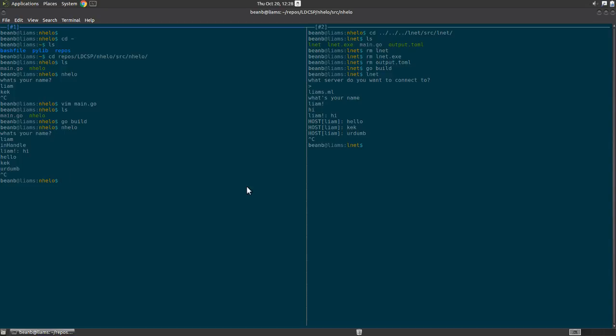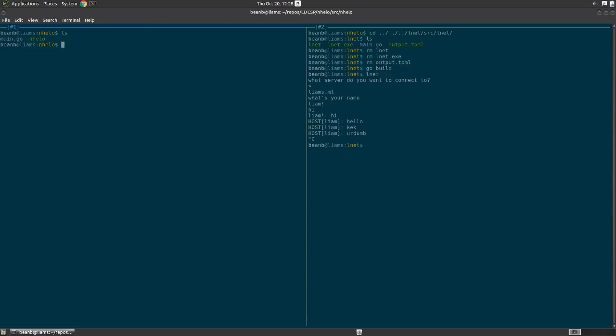So, let's get started. The way you run nhello is you just type nhello, so just run the file. Now, lnet, what server do you want to connect to? I actually want to connect to liams.ml, which is the name of my server. It types in handle to tell me that I've actually done stuff. It says, what's your name?